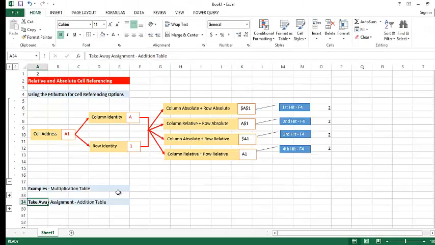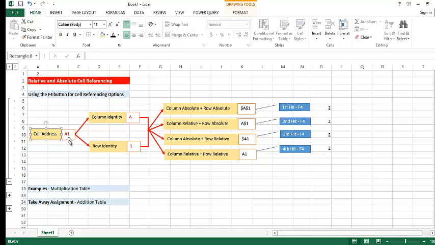First, I have an illustration here to help us understand the behavior of the F4 button, because it's very resourceful in creating cell references, absolute or relative. In Excel, we have cell addresses, and the example we have here is cell A1. We already have a value in cell A1, just the number 2. If you look at the name box here, its address is A1.